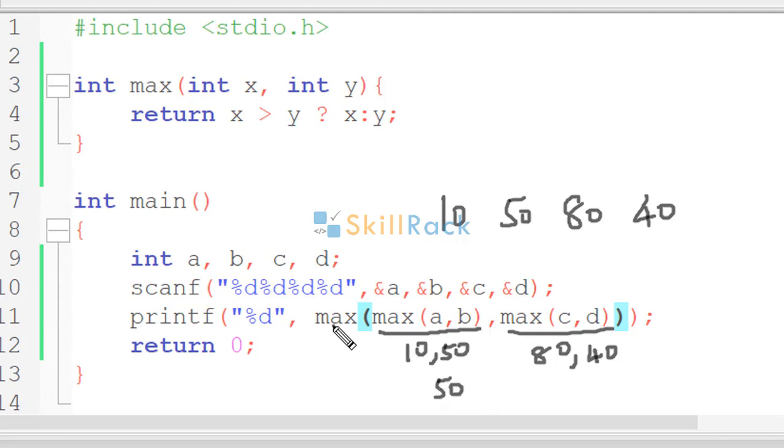So for this third invocation, max 50, and here between 80 and 40, 80 is greater, so 50 and 80 will be passed as input for the third max invocation. So between 50 and 80, 80 is greater, so for this %d, 80 will be substituted and printed as the output. So now let's test this.